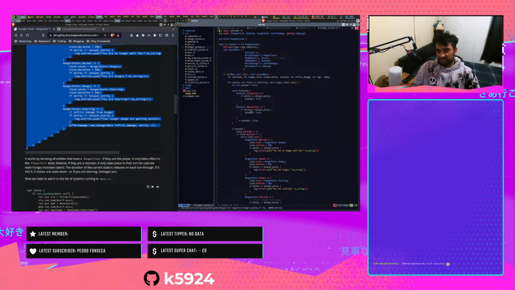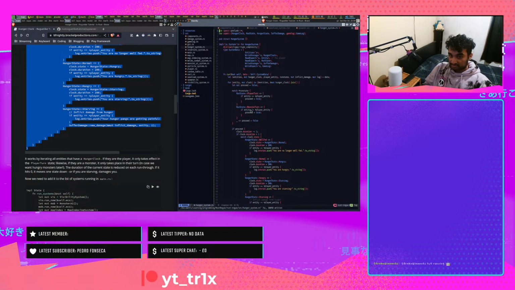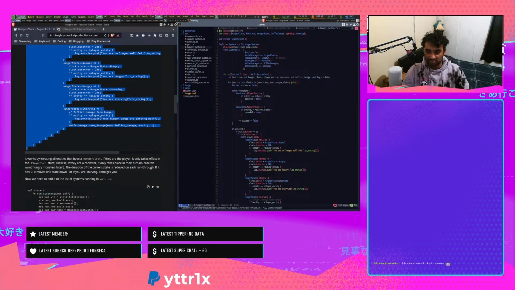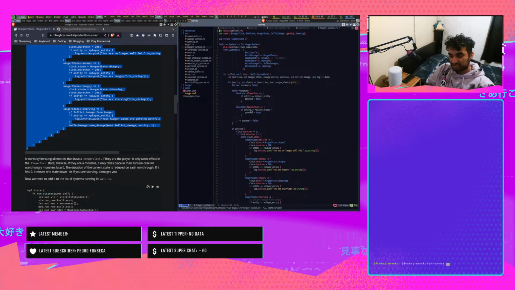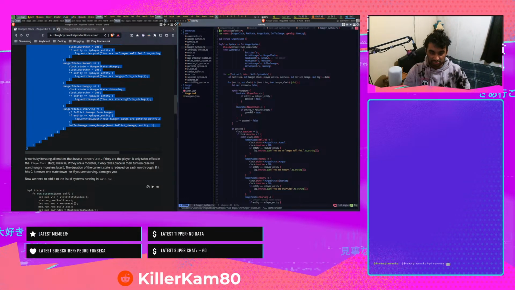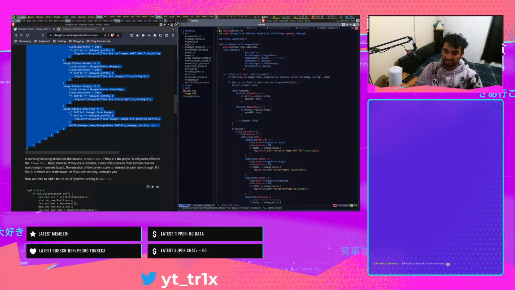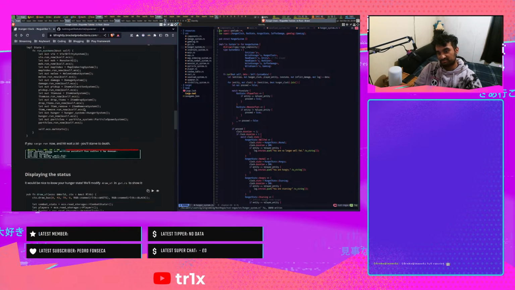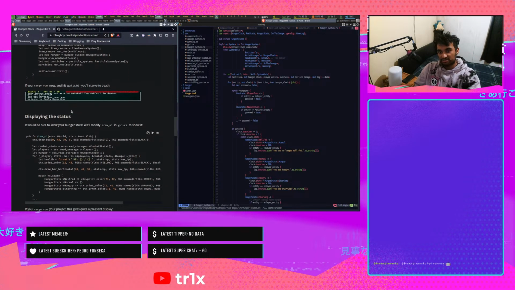It works by iterating all entities that have a hunger clock. If they are the player, it only takes effect in the player turn state. Likewise, if they are a monster, it only takes place in their turn, in case we want hungry monsters later. The duration of the current state is reduced on each run through. If it hits 0, it moves one state down, or if you are starving, damages you. Now we add it to the list of systems running in main.rs. I already updated main.rs, so that should be fine.